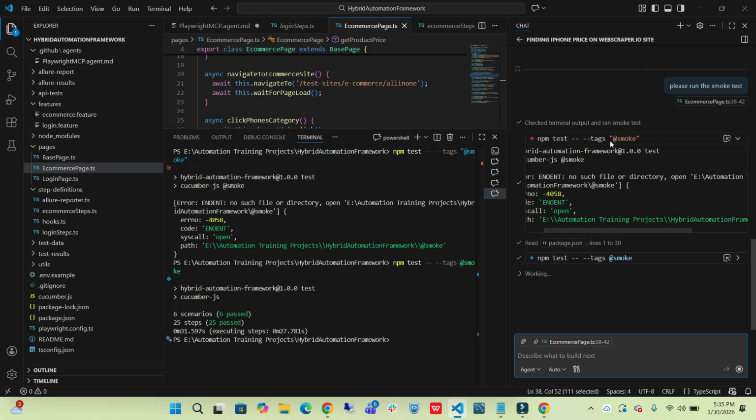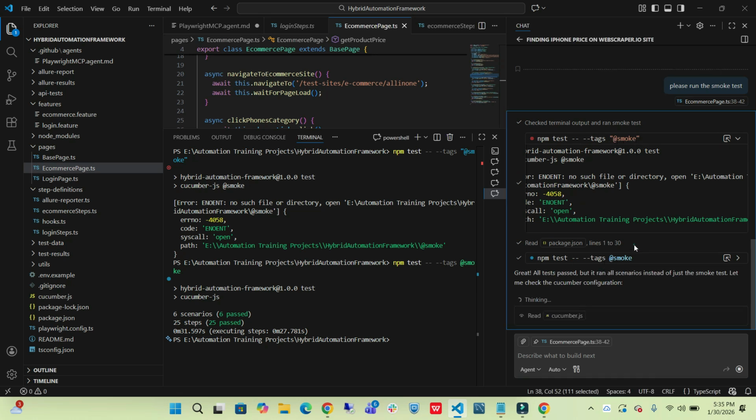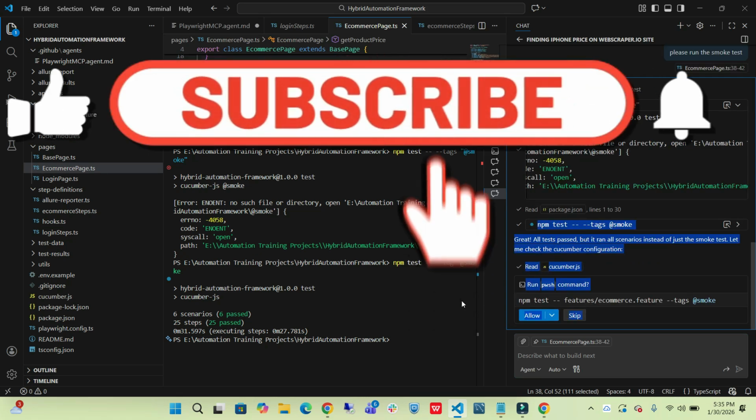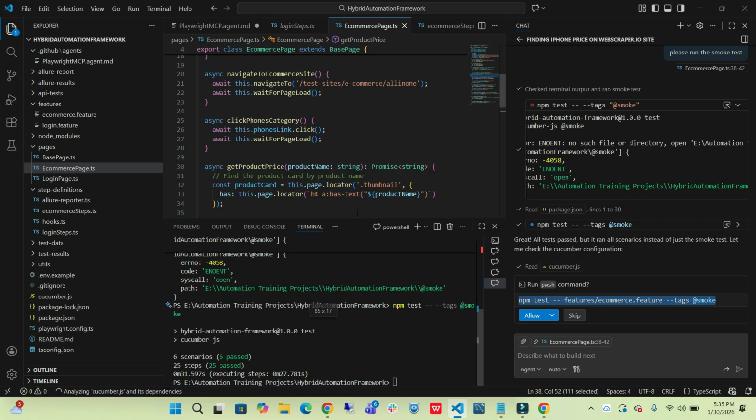The difference was in the command. See here, first it tried the at-the-rate smoke as a string, and then it passed it directly. So the correct command is npm test, hyphen hyphen tags, at the rate smoke. Yeah, and this can be done for a specific feature file also; we can run it like this. It's giving more suggestions as well, so I don't need to write a single line of code, and my test cases are ready from the e-commerce section, and they are passing. So I just need to review them. Is it working? Is it created correctly or not?